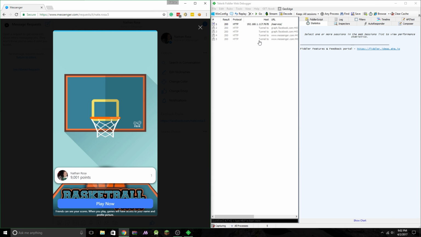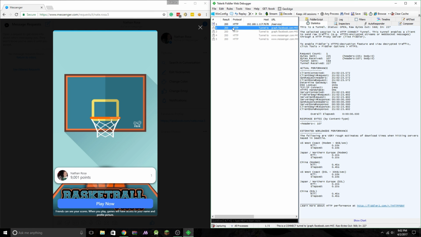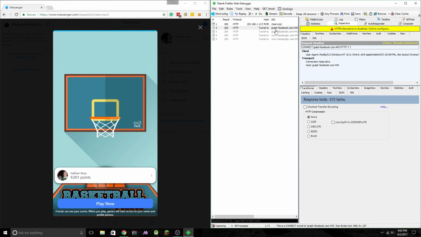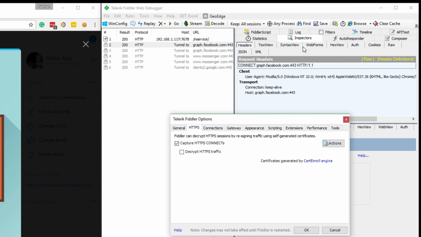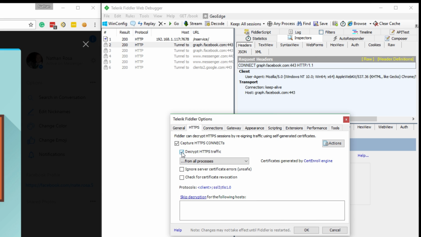As you can see right here, we have some traffic coming across, but there's only one problem at the moment. We cannot edit any of it or read it because it's encrypted with HTTPS. So if we click on Inspector, HTTPS decryption, check the decrypt HTTPS traffic, and then from here all the settings should be good. Hit OK.